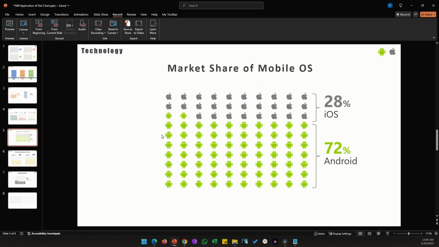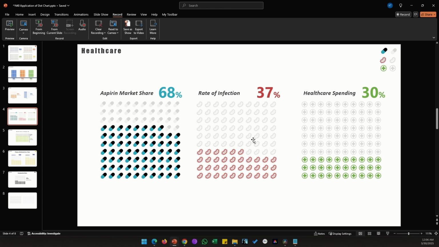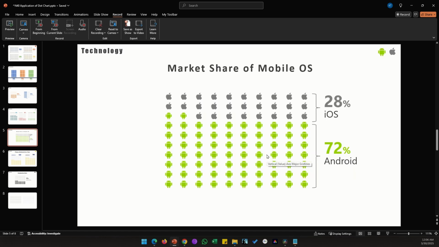The next example I have is for the technology sector. So far, we have only been showing a single data point per chart. Like here, you'll see we are just showing 37%, and the rest of these points are placeholders to give us this visual look of 100%. But you don't necessarily have to do that. You could also use this like a pie chart.